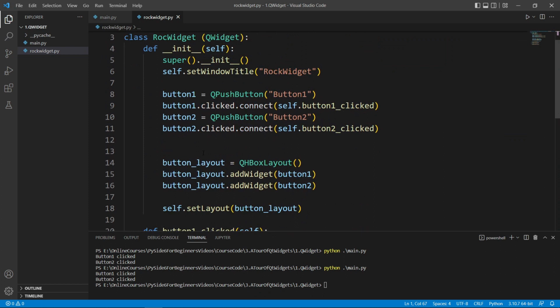If you wanted, you could change this to be laid out horizontally by using QH layout. That is going to lay out things horizontally. If you run again, they are going to be laid out horizontally. If you click, button 1 clicked. If you click, button 2 clicked. This is really all I wanted you to see in this lecture.